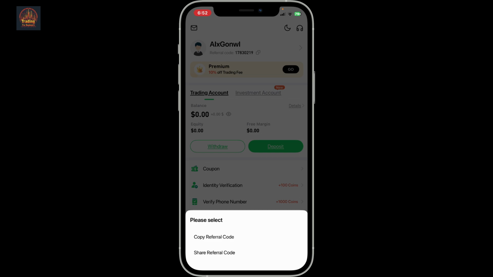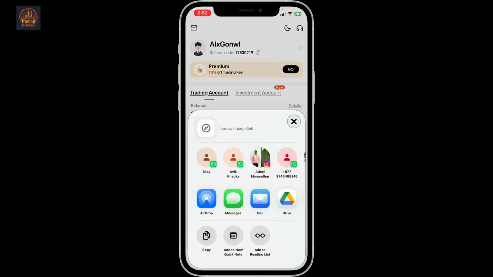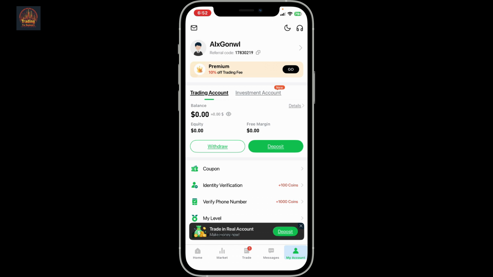Tap on the copy button and click on copy referral code to copy it, or you can also share it with your friends by tapping on share referral code. Select one of the contacts and click send. And right after you share your referral code with your friends, your friend will need to use that referral code to create an account and add it to your account.